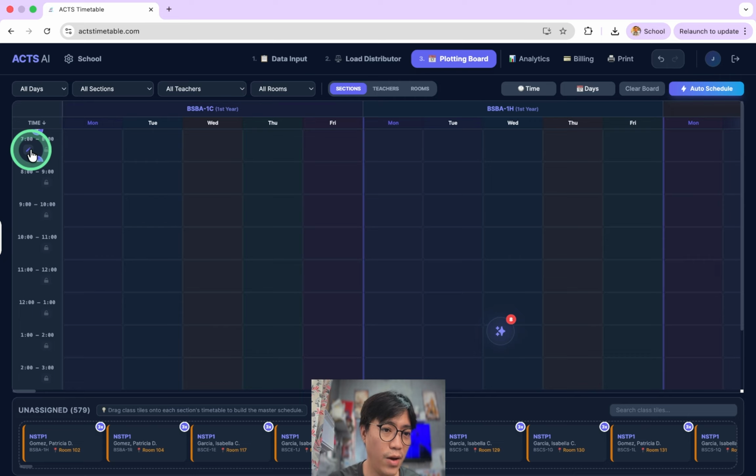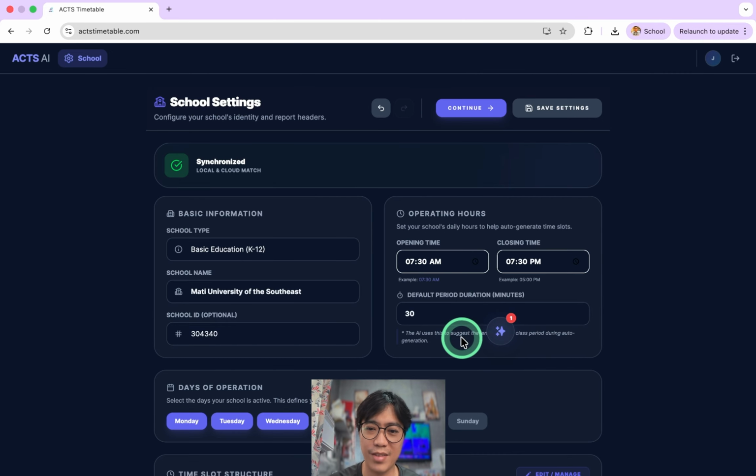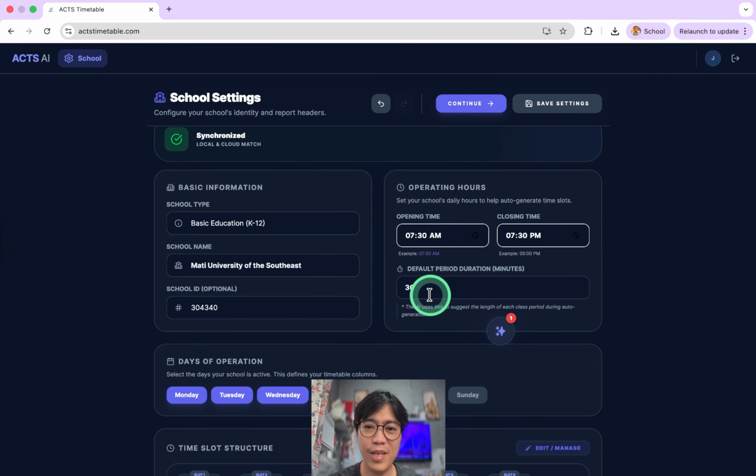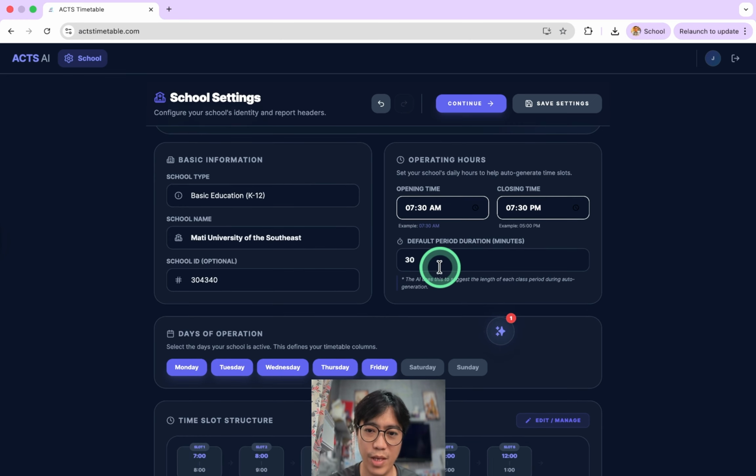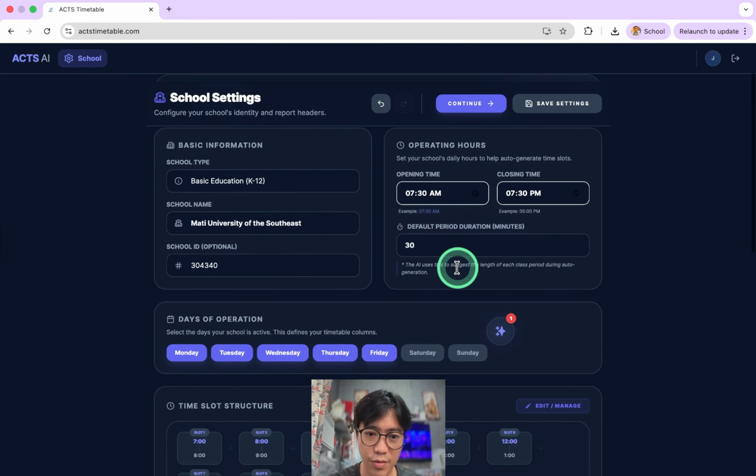But for now, our time slots are not perfect. It's set by 7 to 8, 8 to 9, by 1 hour. So we will not be able to perfectly distribute the 90 minutes. If you have 60 minutes and 90 minutes, what's the greatest common factor? It's 30 minutes, right? So we need to set the default duration to 30 minutes. So it's good. It's set already.